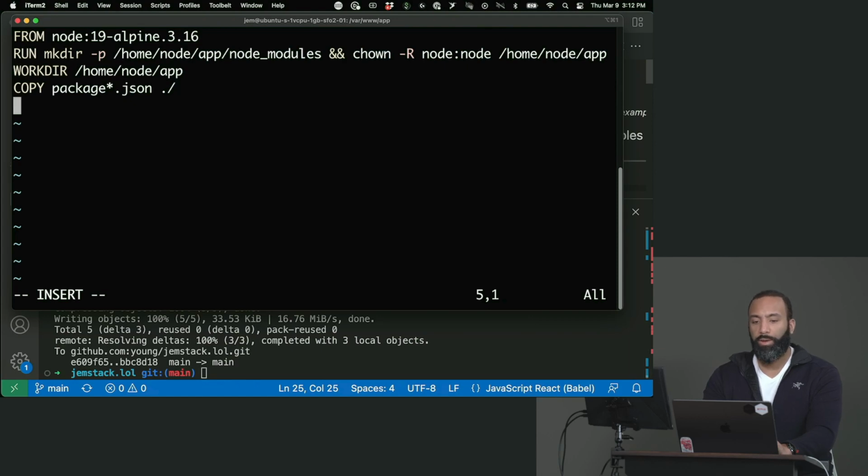So note we didn't copy node modules or anything else. We can run that with the npm script. It's going to install the node modules specific for this operating system. Next, we're going to set the user to node. And now we can run npm install from that package that we copied over.